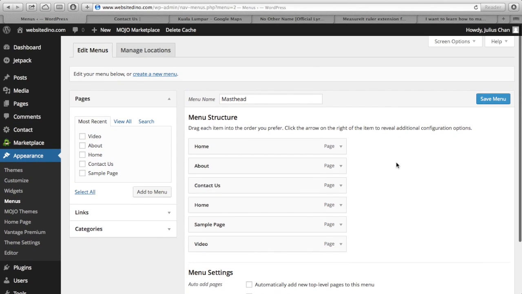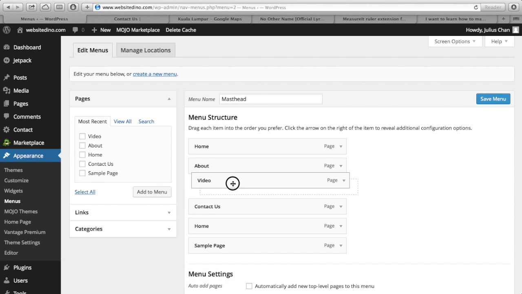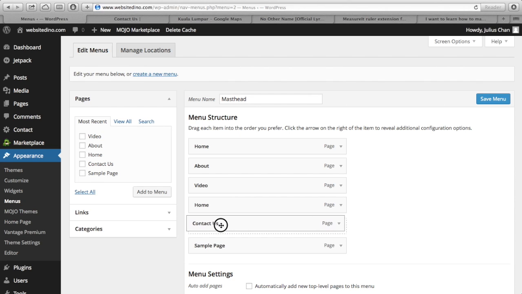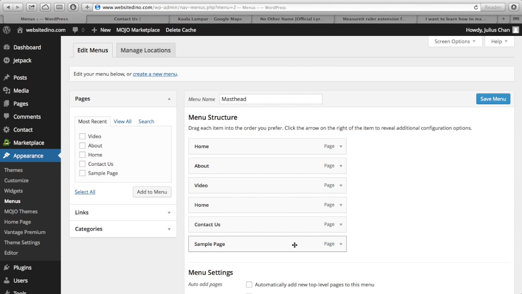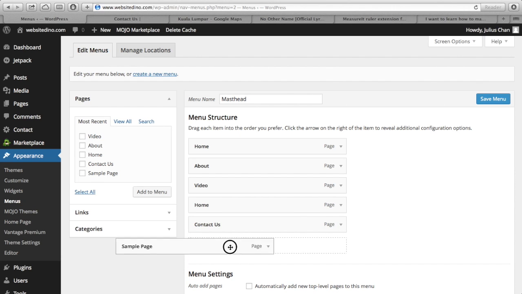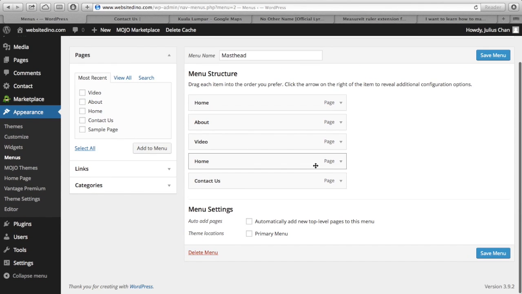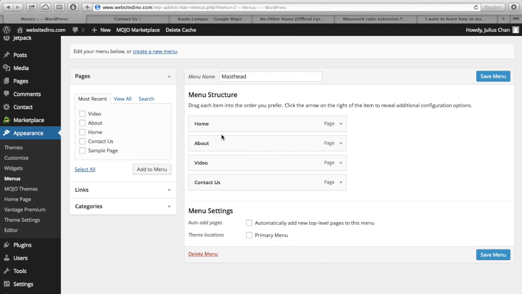Okay, it's our masthead menu. To change it, just move it around and it's as simple as that. So I wanted video up here, and contact us form down here, and I probably do not want sample page, so I'll just click remove. Whenever you have created a new page, you can add it from here as well.